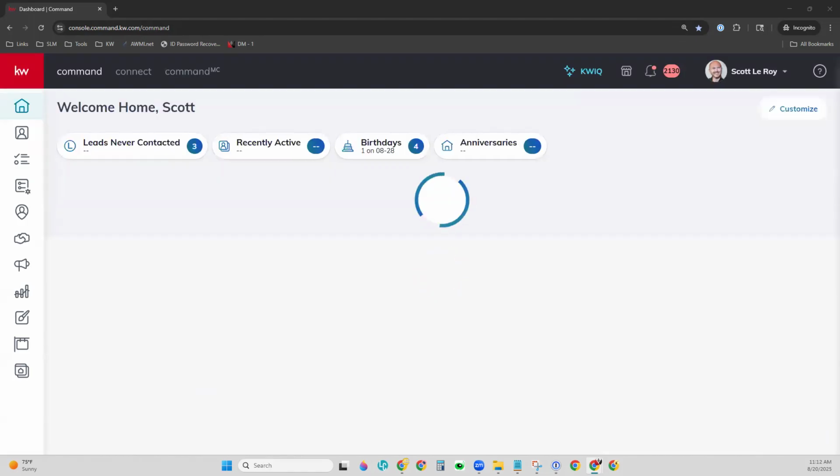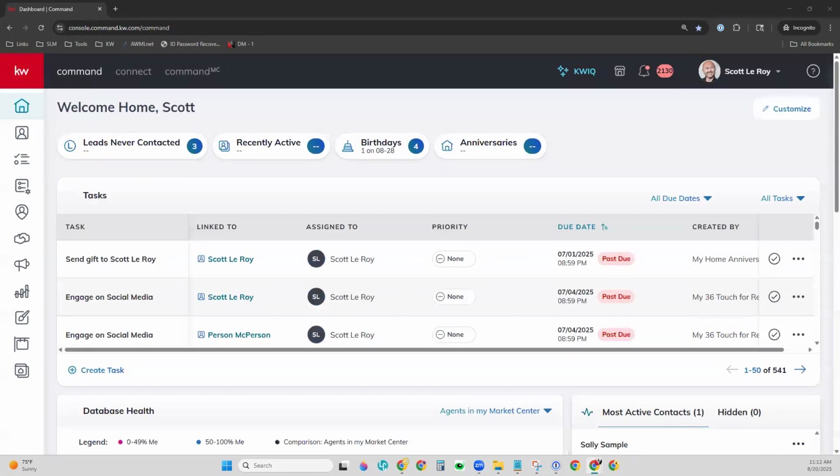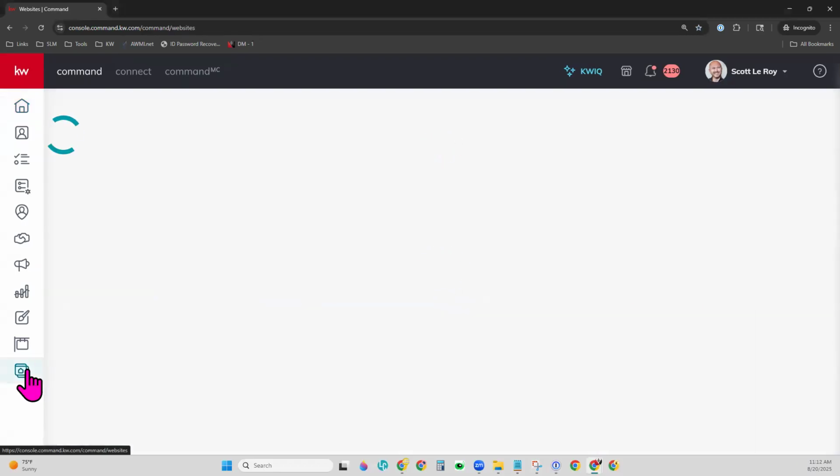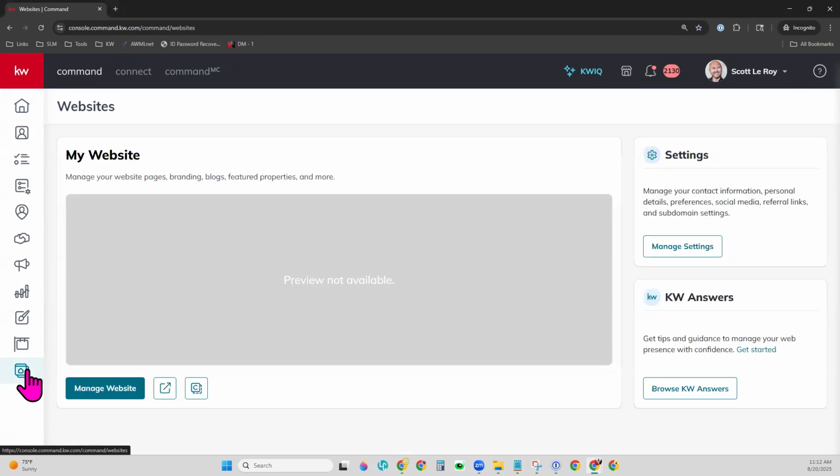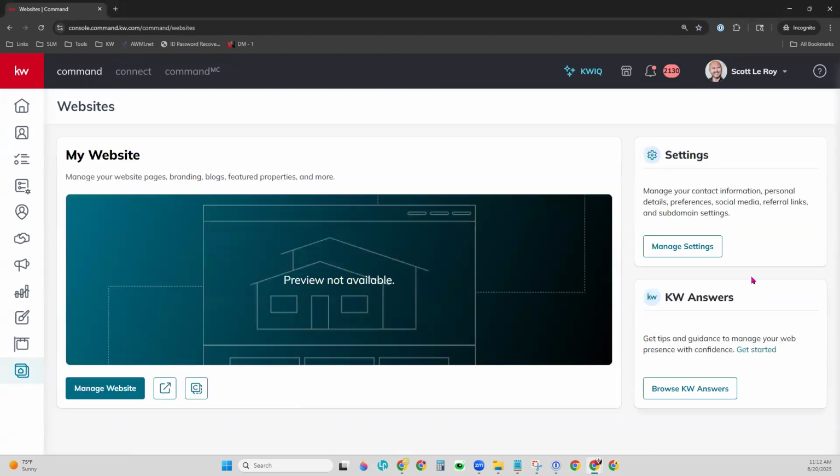As I was saying, your marketing profile, you want to make sure it's set up correctly. That is the bank of data that actually goes out on your marketing whenever you do any kind of marketing in Command. So it's always just a good idea to make sure it's exactly like you want it to be. You can get there by going to your websites over here in the bottom left-hand corner, and then over here on the far right, manage settings.